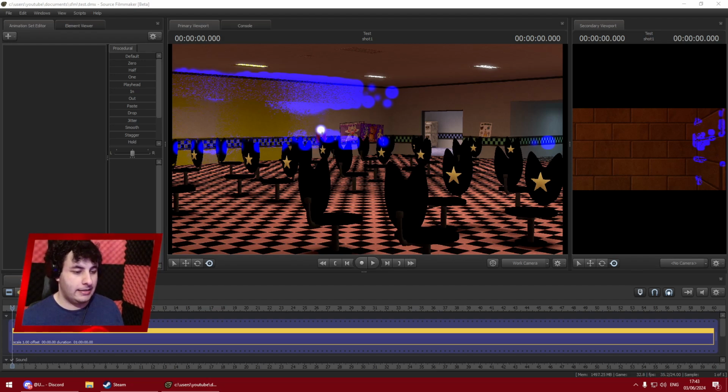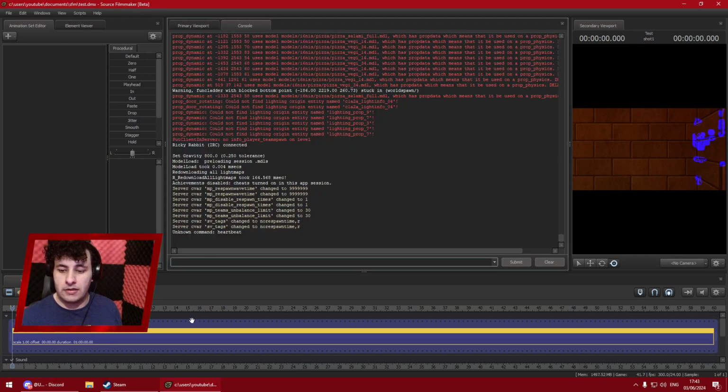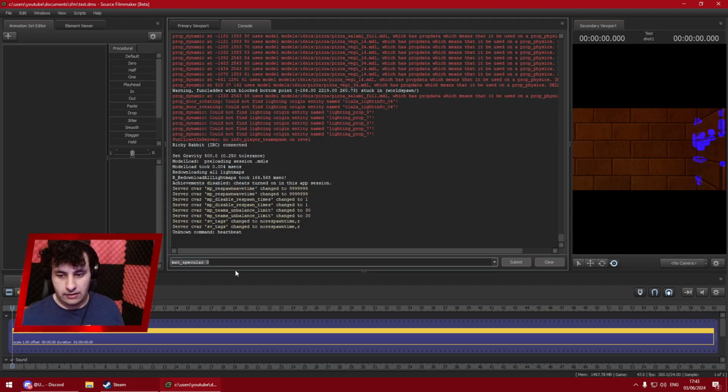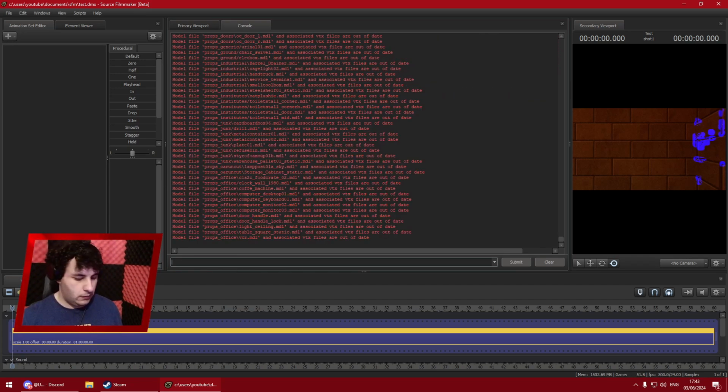I'm just going to go back into that. So what you want is these two commands, if I can find them. Alright, so what you want first is you want to bounce into the console and type in mat_specular0, that's it right here, and then hit run on that. Map's going to do its thing, it's going to do whatever it needs to do to get things running.